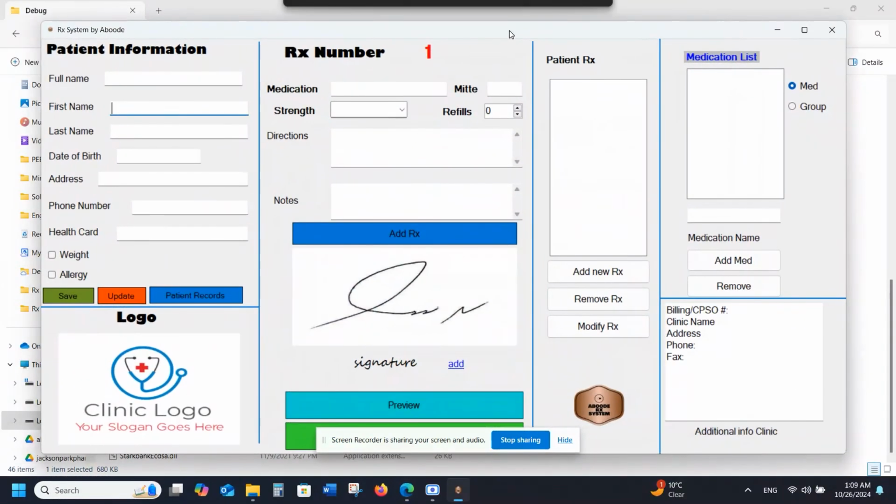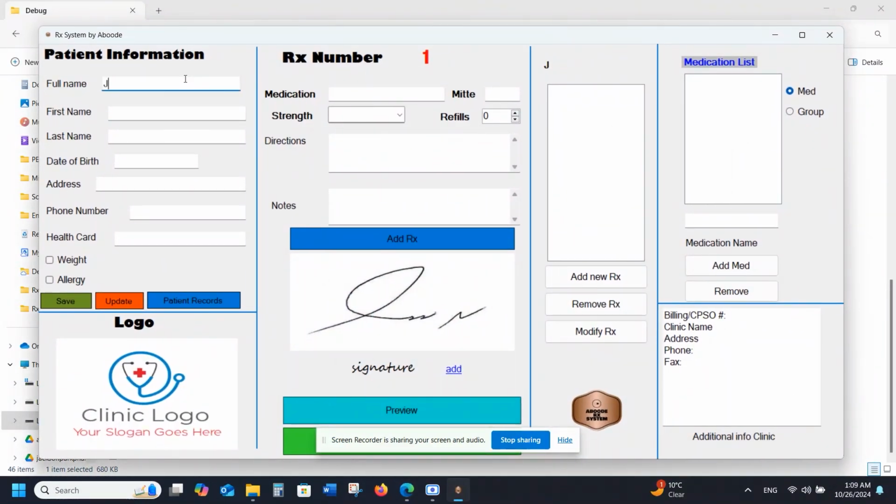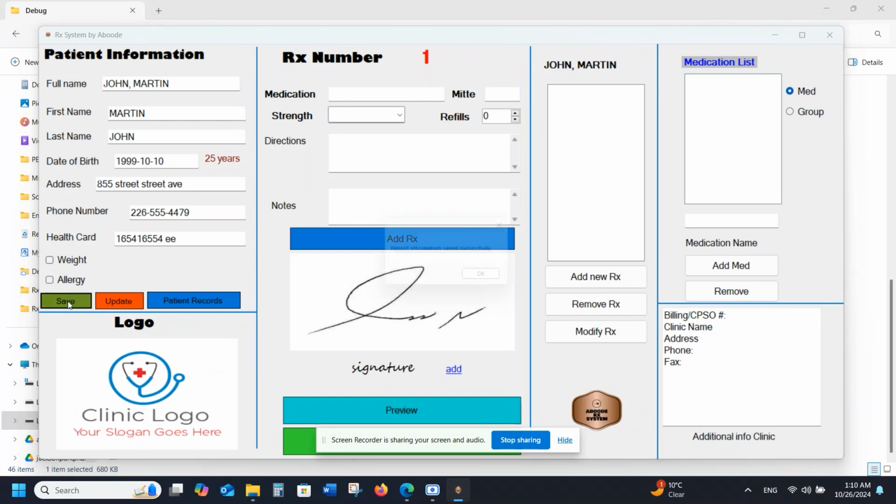Let's explore the application. Start by entering the patient's last name, first name, date of birth, address, phone number, and health card number. For children, you can also add their weight, and if there are known allergies, enter them here. If left blank, the system will default to no known allergies. Then you can save the patient information details by pressing the Save button.